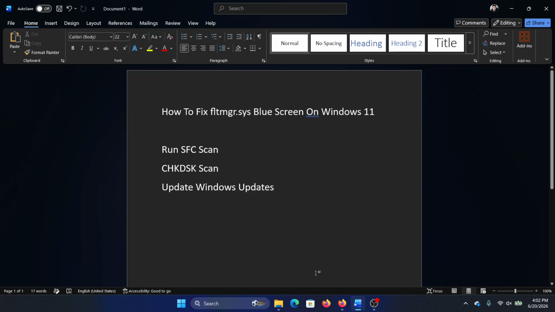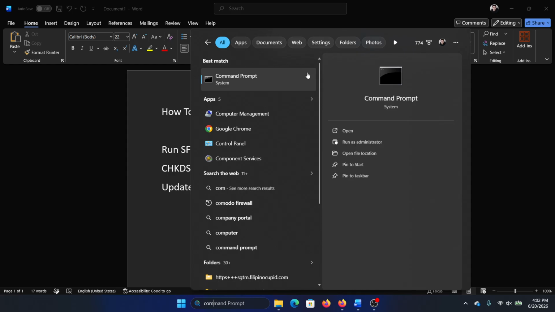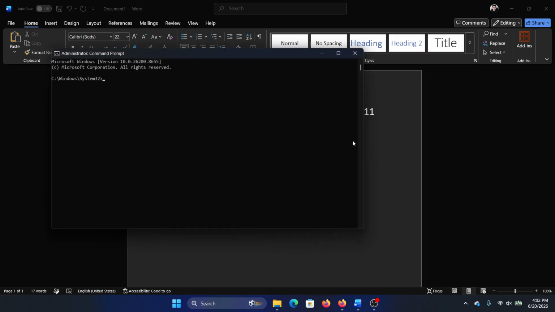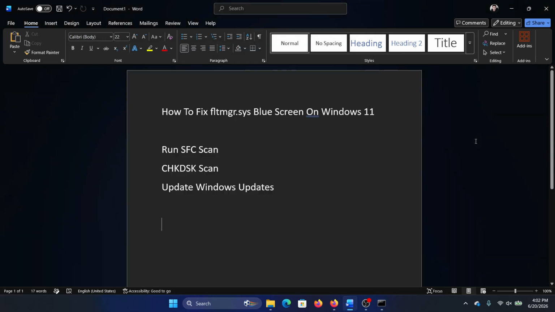So first of all, you need to run the SFC scan. Search for command prompt in the Windows search bar, click on Run as Administrator. Type the command sfc /scannow and hit enter to invoke the SFC scan.